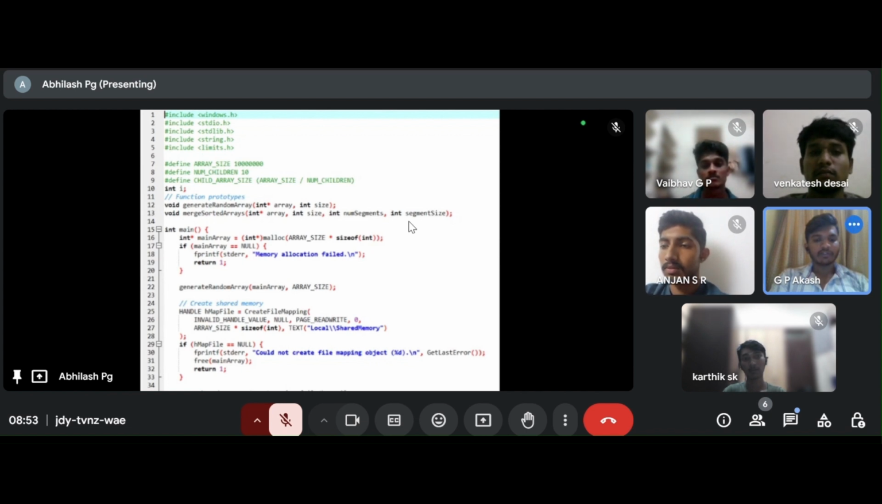generate_random_array fills the array with random integers between 0 and 999. merge_sorted_arrays merges sorted segments produced by the children processes into a single sorted array. Next is the main function.